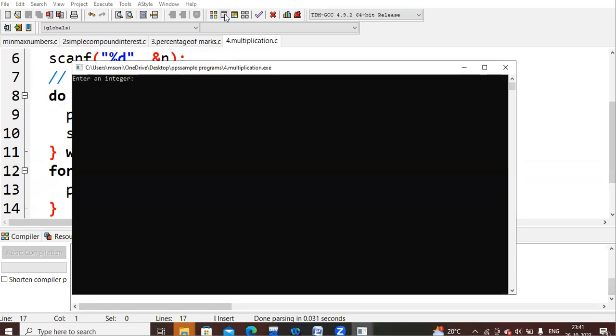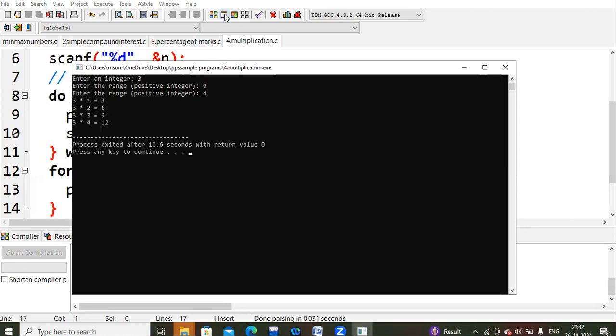Yes, it is asking to enter an integer. As usual, I want to give 3 now. See, enter the range, a positive integer. If I had given 0, it would ask again to enter a positive range. So I'm giving 4 here, right? See now, 3 ones are 3, 3 twos are 6, 3 threes are 9, 3 fours are 12. Like this, you can print the whole table also.